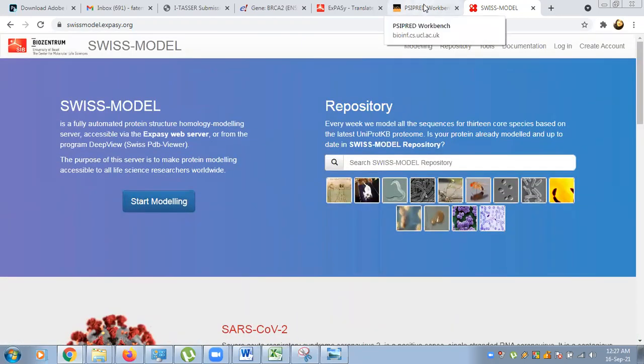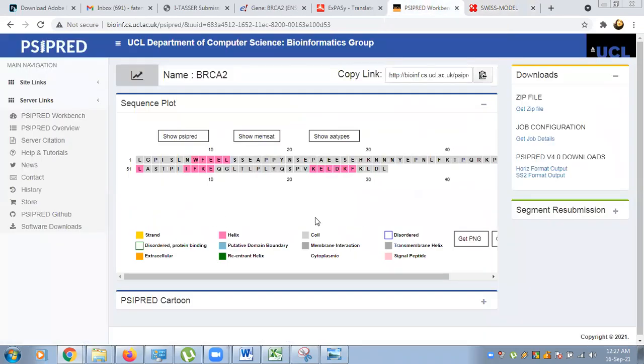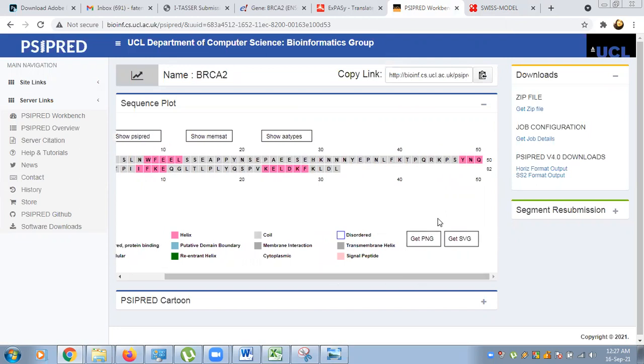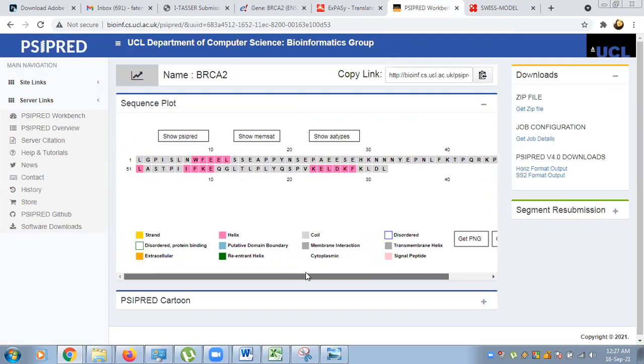And getting back to the PSIPRED workbench, the secondary structure prediction of the protein for the BRCA2 gene is done. This is the secondary protein structure. So you can get the PNG from here, and you can see the highlighted portions. The pink ones are for helix. So that means they are helical structure.